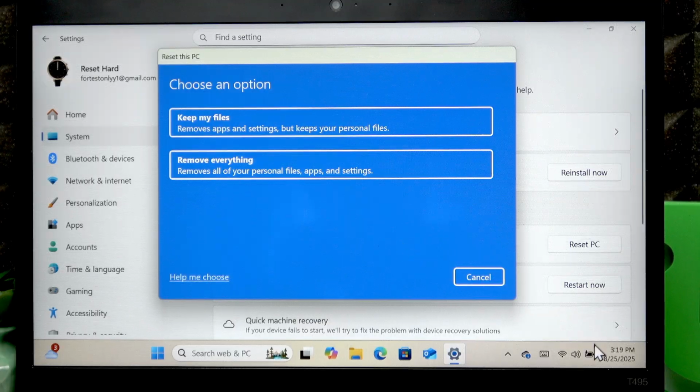Now, make sure that your device is being charged, so make sure that you have a charging cable plugged into your device. And now, in front of you, you will see two options. The first one is Keep My Files, which is not entirely a factory reset operation, more of a settings and apps reset operation, which will keep all of your personal files on your computer.